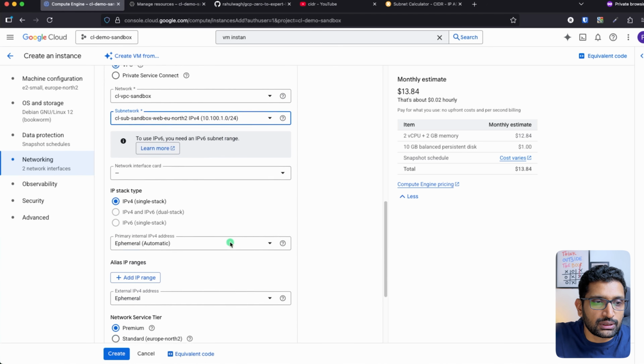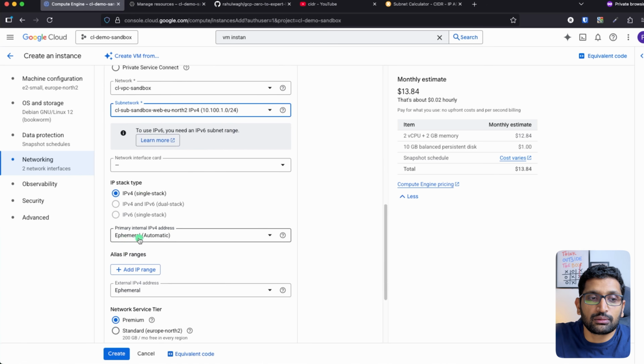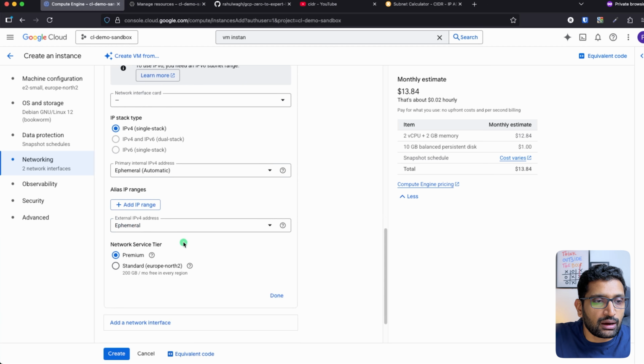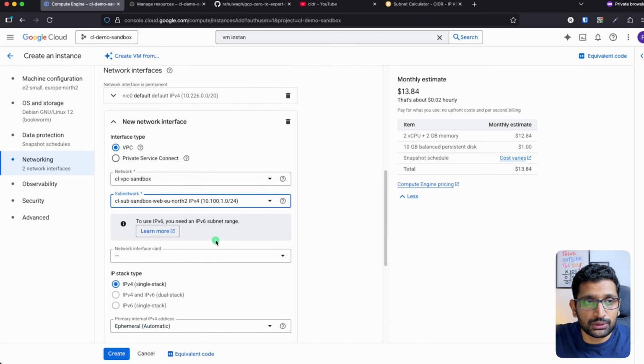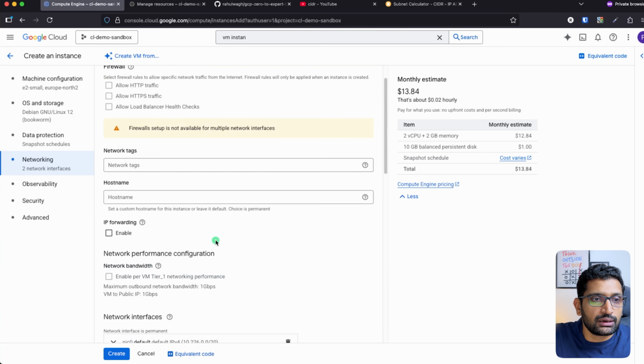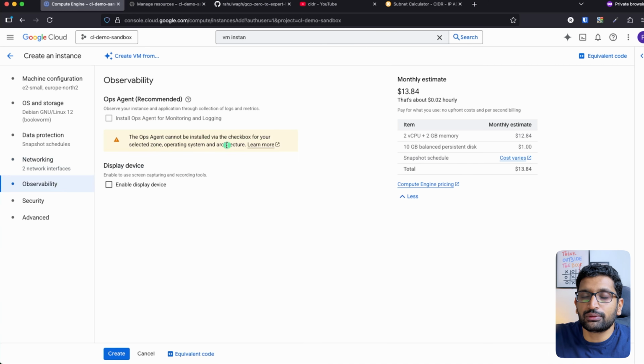After that, if you go further, then there is a public IP which we need to assign to this particular machine. So I'm going to choose ephemeral, which is automatic. So I'm not going to assign any specific one. I'm just going to rely on Google Cloud to assign some public IP to this particular virtual machine. And after that, I think we are quite good with the network setting which we wanted to do for this virtual machine. And after that, we will be going to the observability. Let's keep everything as it is. We are not going to change anything.